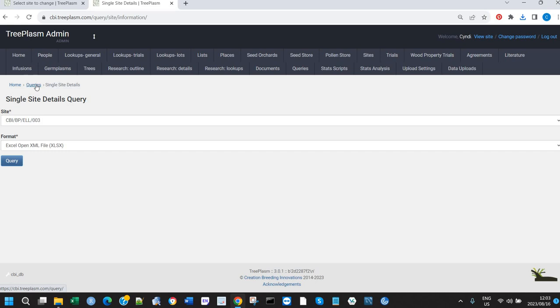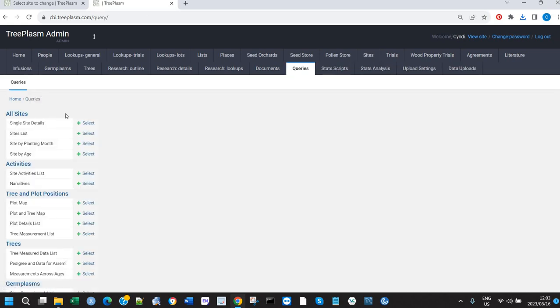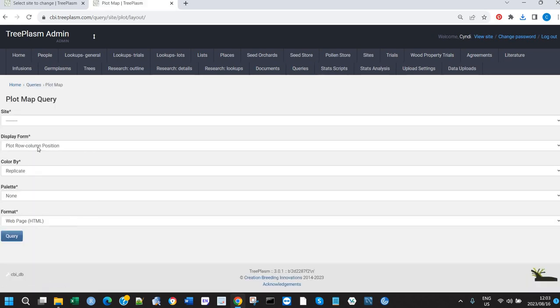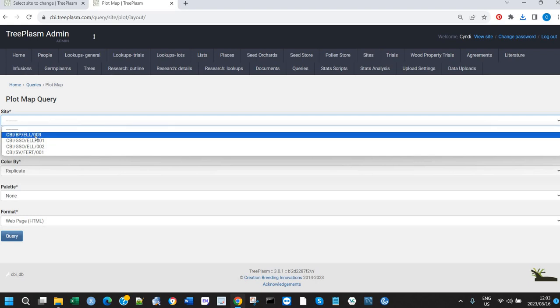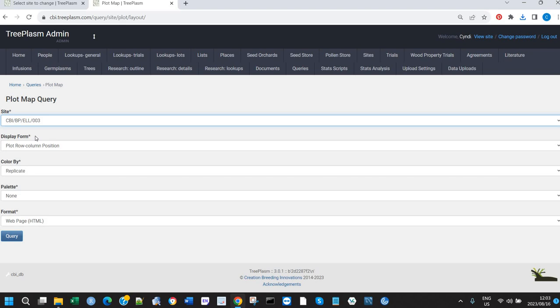Then go back to the queries menu and do the next query. Go to tree and plot positions and select the plot map. Again, select from the drop-down list the trial. Note that you will only be able to query the plot map if the plots have X and Y coordinates. In other words, if they have row column coordinates in TreePlasm. If those are not in TreePlasm, a map cannot be generated.